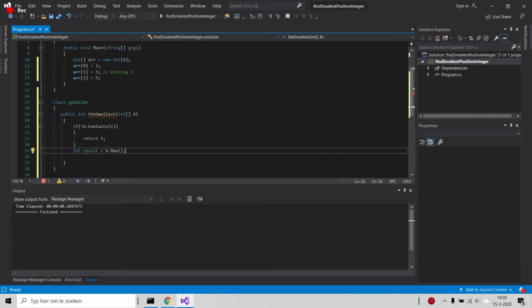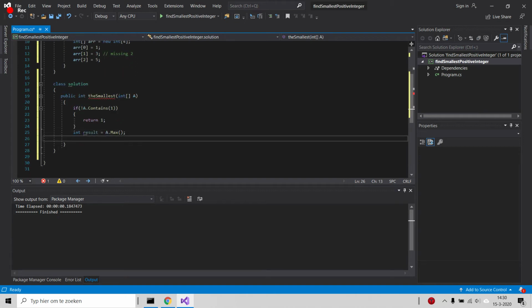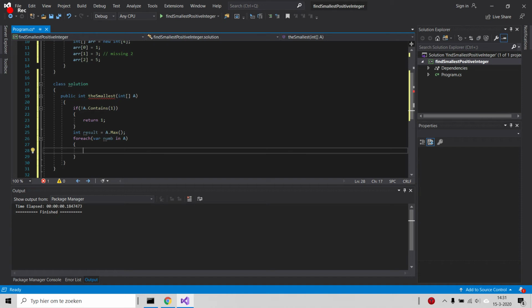So I say max, the maximum integer of this array is the number 5. So we start by defining this variable, and the next thing I do, I will implement a foreach loop. There must be other more efficient ways to do this, but that's how I figured it out. So I'll then loop through the whole array, and then we start by var, let's call this num in A.